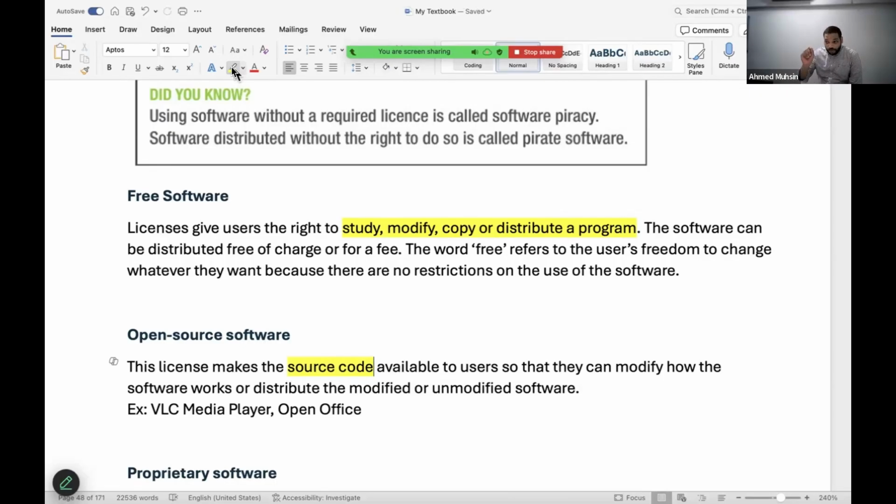There is something called source code. Above source code, can you all put a short note over there? The coding files of a software.